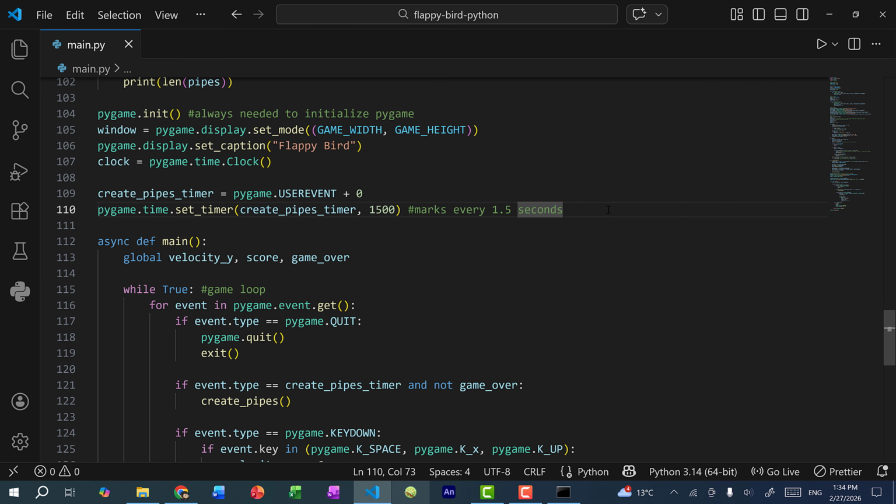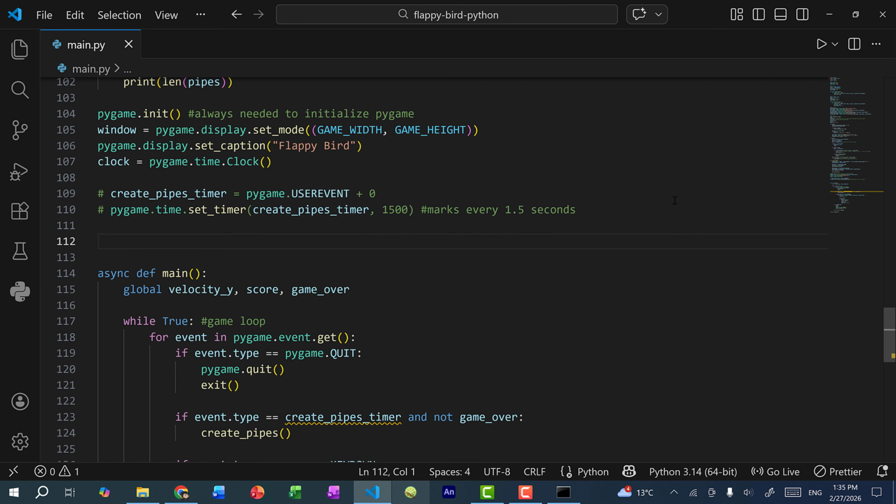And basically, in our Flappy Bird game code, we are calling this setTimer function to send an event every 1.5 seconds, and every time we get the event, we call the createPipes function. Since the setTimer function is not supported, we're going to have to write this code ourselves. So I'm going to comment this out. And fortunately, writing this code ourselves is actually pretty easy.